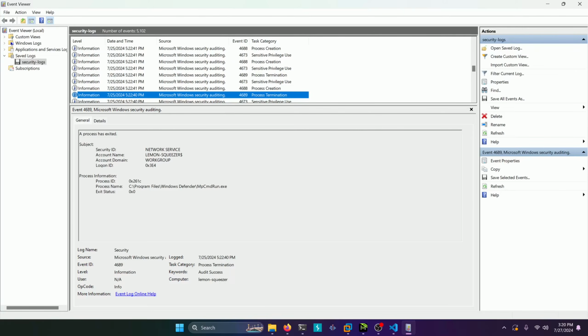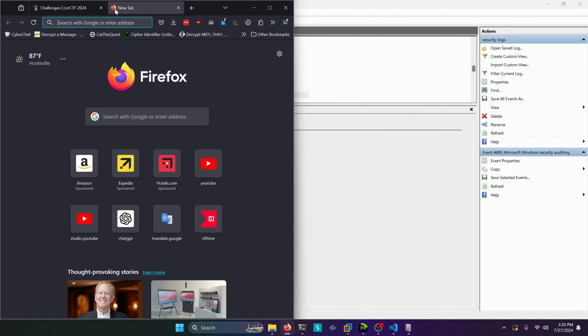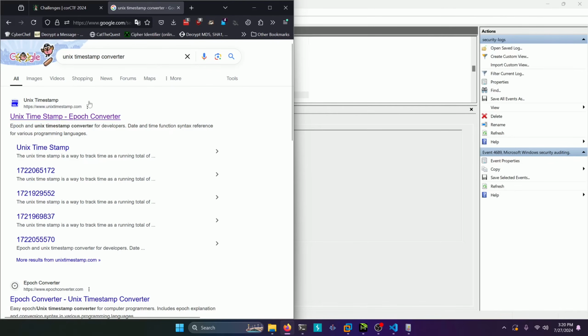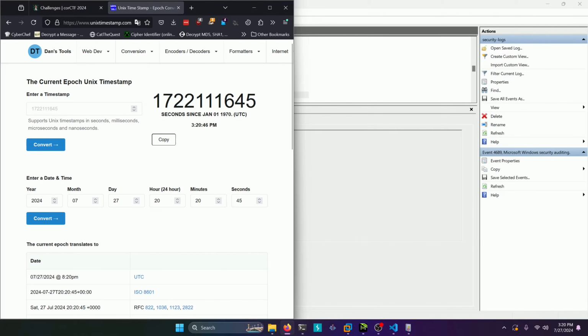If you look at the process name, you'll notice that it is the Windows Defender process. And we can see the date and the time right here in this column. You can also see it down here where it says logged. So we just need to convert that to a Unix timestamp. So we're going to go to Google and look up a Unix timestamp converter. This first one will do us just fine.